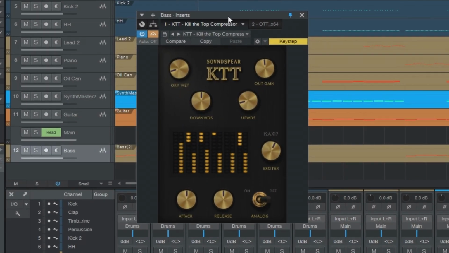Alright, KTT by Soundspear. I will leave a link in the description for you to check it out if you want to. Once you've downloaded it, this is what it's going to look like. But what is it? What is KTT?